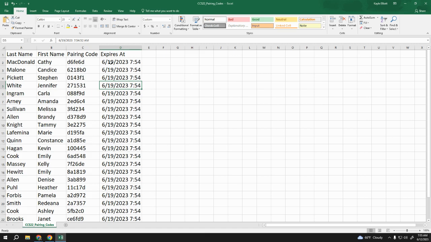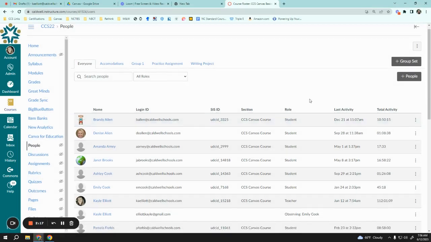Now these show you that they expire next week at the same time because they only last 7 days. They either last 7 days or until someone uses them. So if somebody used the code, I would have to generate another code for that student for somebody else to sign up, or the student could generate another code. But this is just one way to easily and quickly get all your students' pairing codes at one time. I'm going to not save that for myself.